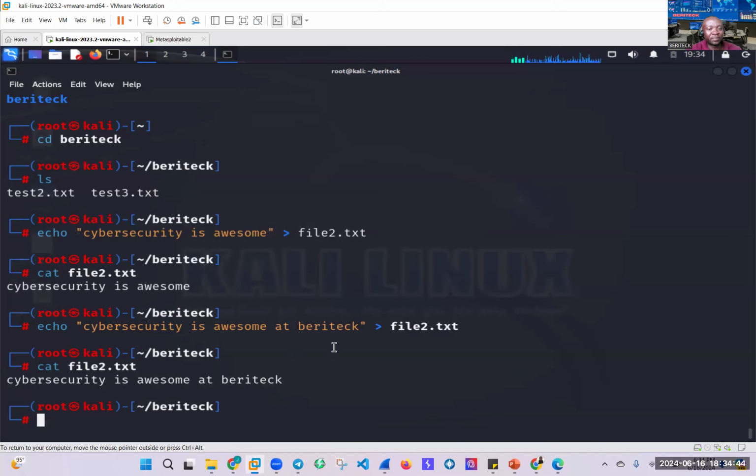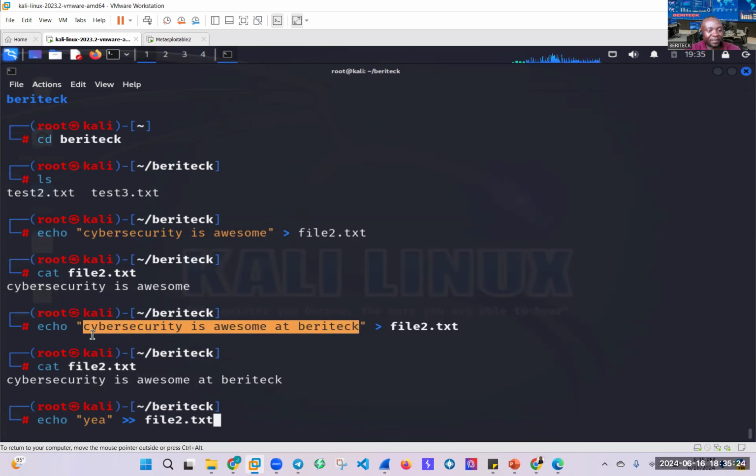File2. Cybersecurity is awesome at BERITECK. So the same thing. But let's say I wanted to add some more stuff in there, and I can just hit the up arrow, go back to the previous command. Cybersecurity is awesome at BERITECK, and let me just add some new stuff, like yeah. If I want to add that, now I'm going to use the append sign, which is the double arrow. And now I am just adding this word into file2. I am not overriding it. I'm just adding to what is already in there, correct?